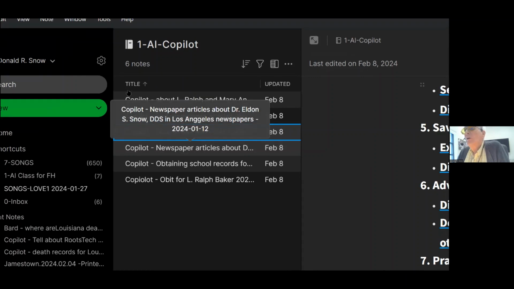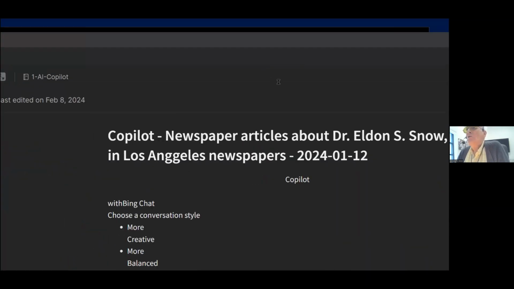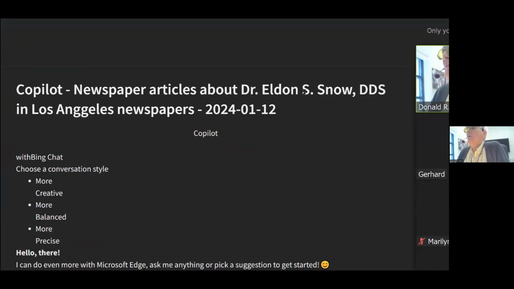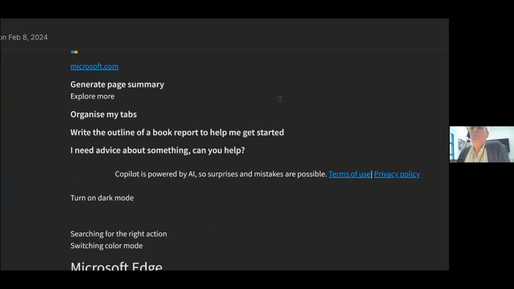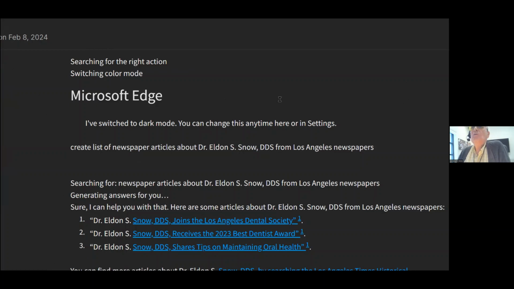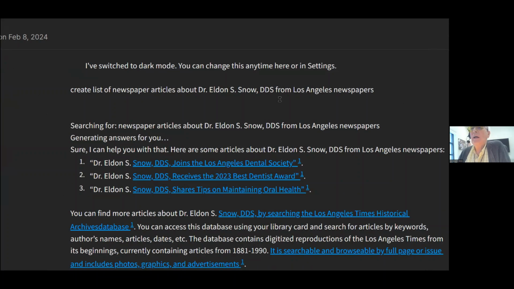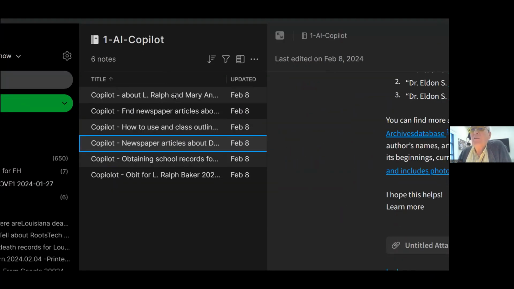Newspaper articles, probably about my dad. Newspaper articles about Dr. Eldon S. Snow, DDS, in newspapers, and it came up with something about different things to organize. Microsoft Edge. I don't know why I said Edge, maybe I was using Edge when I tried that. I can't remember now. But anyway, you get some ideas of the stuff in here.